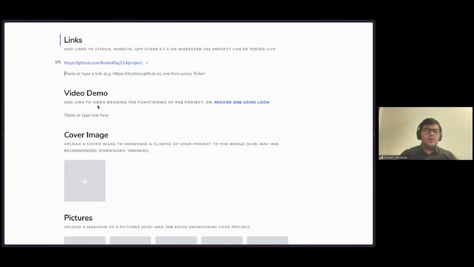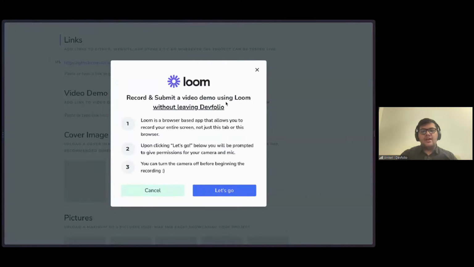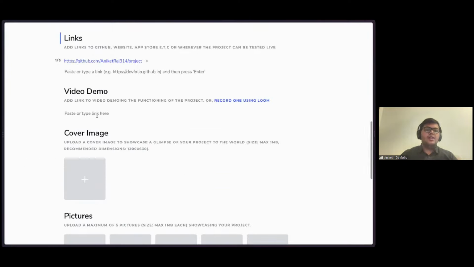Or in case you have not recorded it, you can just directly use the Loom integration which we have on Devfolio. So you do not even have to leave the browser. You can just start recording from here, and once you stop the recording, it will directly paste the link over here. So we have made that easy as well.